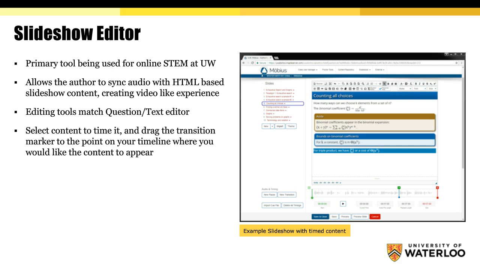Timing content is incredibly easy. Simply select the content you want to time and drag the starting time of that content on the timeline to where you want it. In the example shown, we timed the final paragraph to come on about 2/3 of the way through this slide, if you look at the image there.